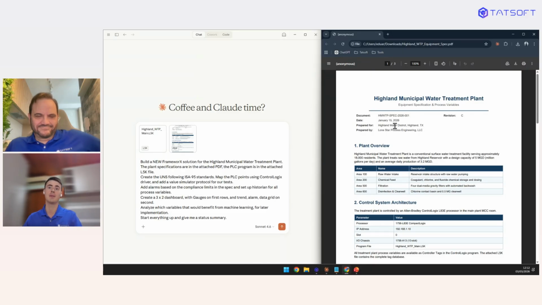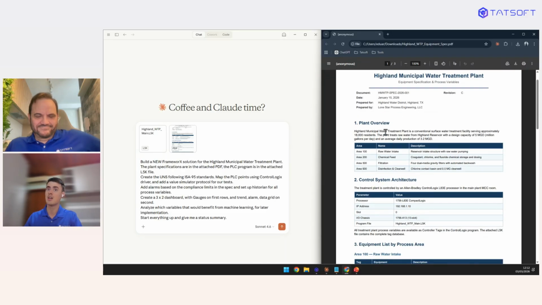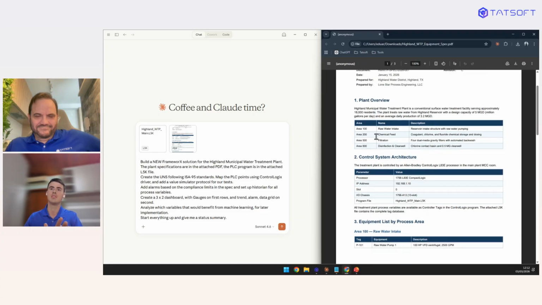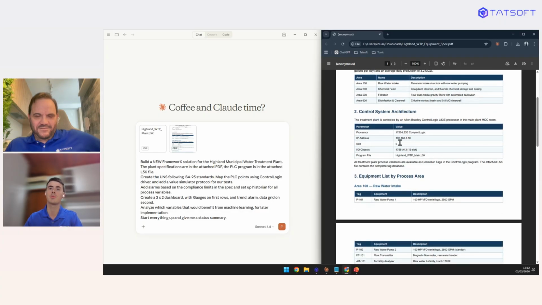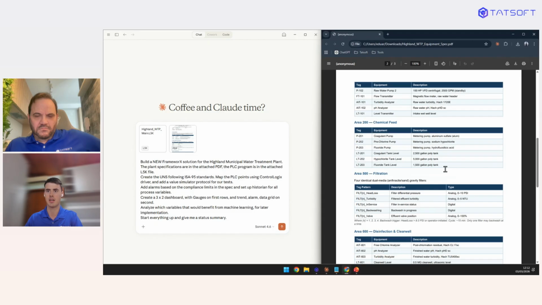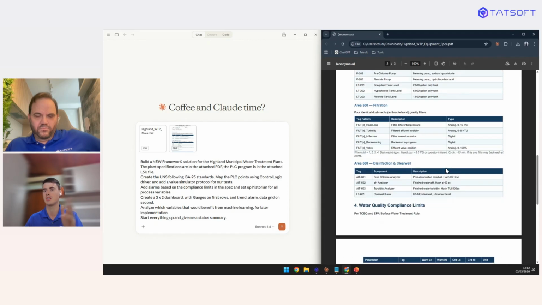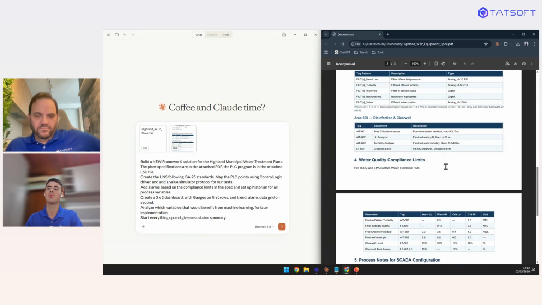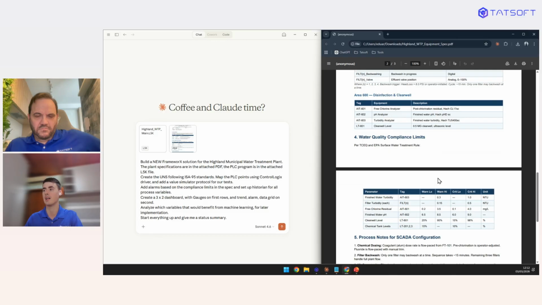But in this case, we have this water treatment plant with some areas and some PLC information, in this case ControlLogix. We have this declaration for the areas, which tags each area has, and we also have this table with alarms information. Any comments on that, Mark?